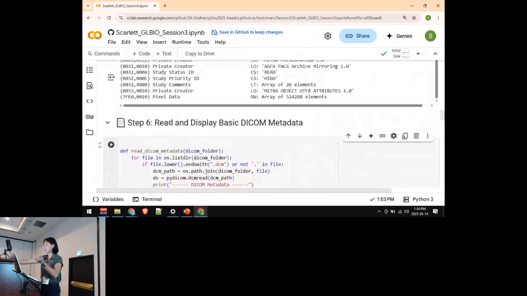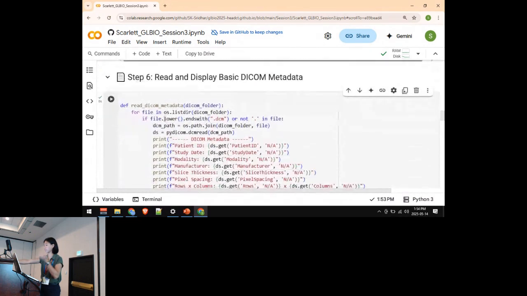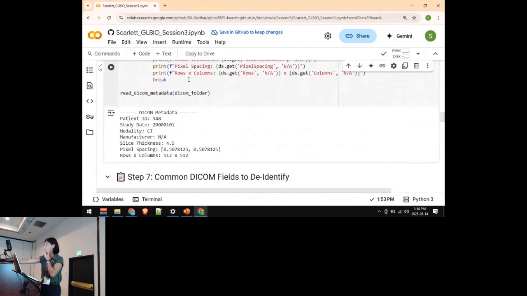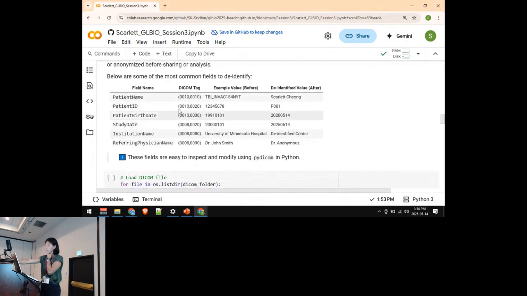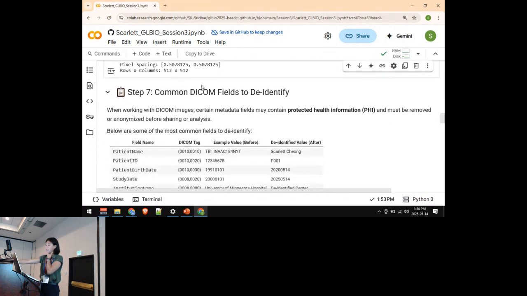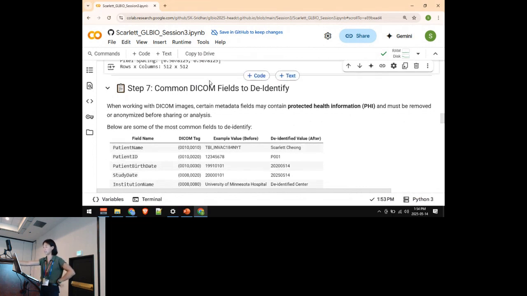Instead of going through the entire list just to find what I want, I can write a smaller code, only extracting what I need. And over here, step 7 is where I teach you how to de-identify. If you are doing research and you extract raw data with patient information in it, you have to de-identify before you transfer it out of your personal laptop.